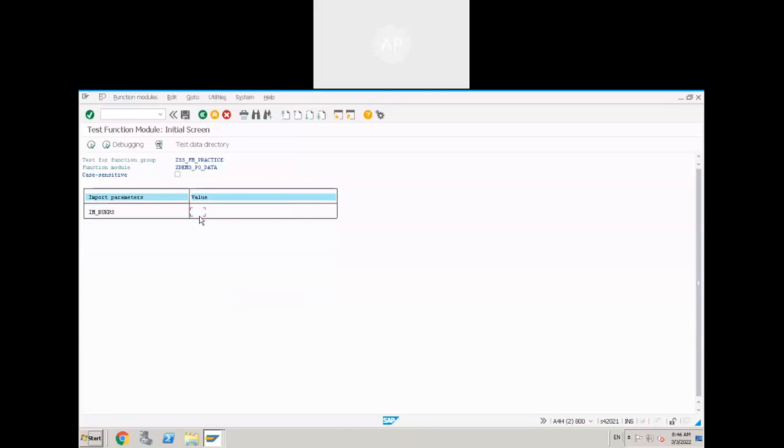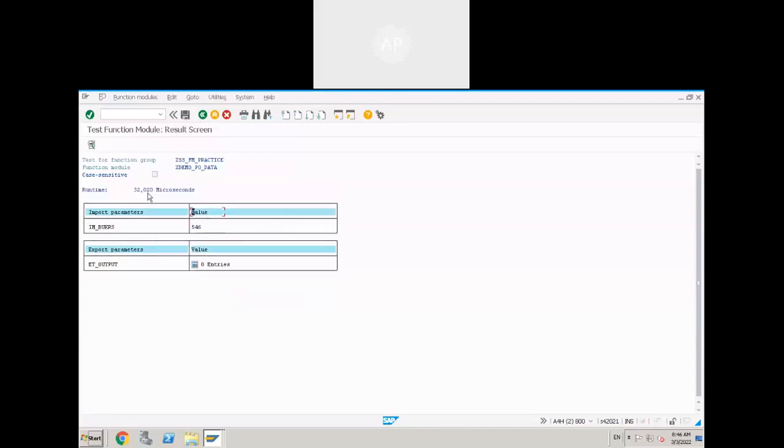Now I'm entering some value and executing. Do we have an exception now? No, we don't have an exception. Records are 0, that's okay, but we don't have an exception. When we don't enter the input, we are raising an exception.